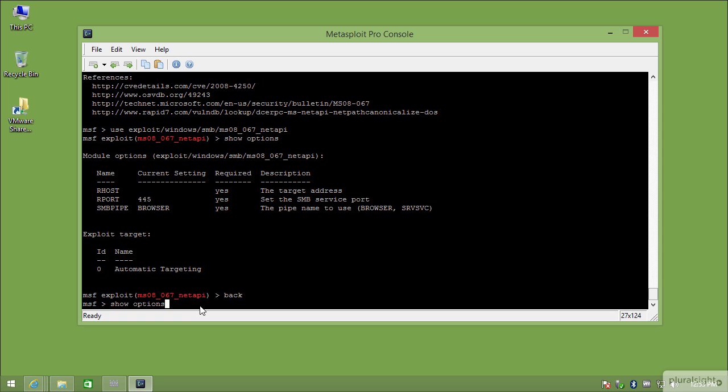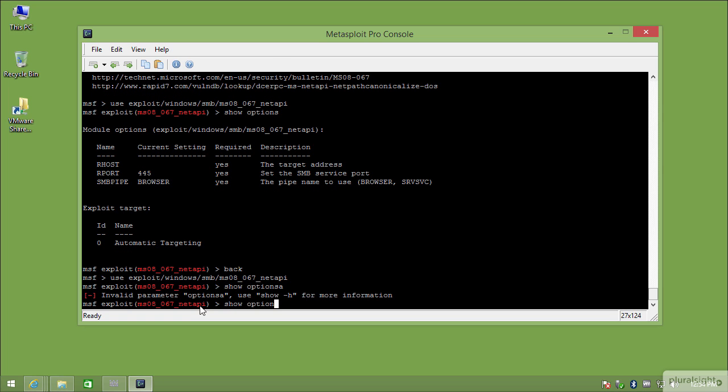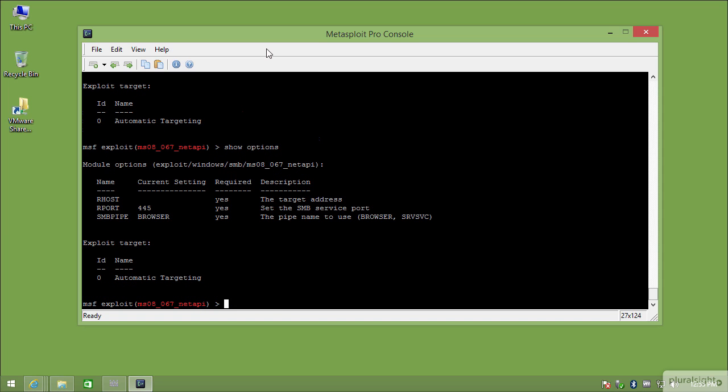So we can flick backwards and forwards between various things. Now if I go back and choose use exploit again, and do show options, there we go. After typing show options, we're listed the various properties that we can set: the RHOST, the RPORT, and the SMB pipe for this specific exploit. However, what we don't have is the ability to set a payload, to say I would like to use this exploit, but I would also like to use this specific payload instead.